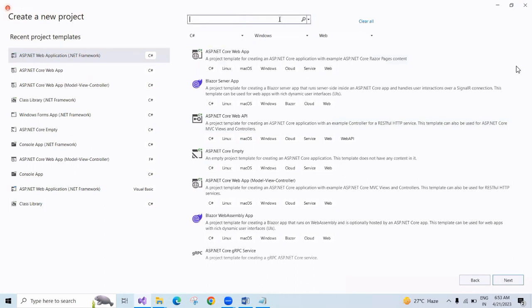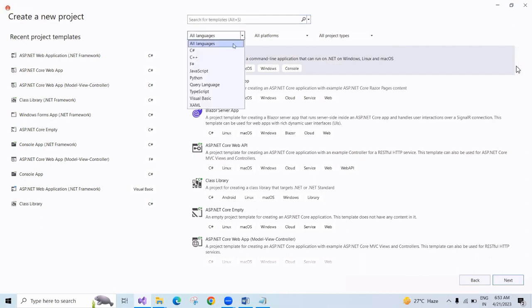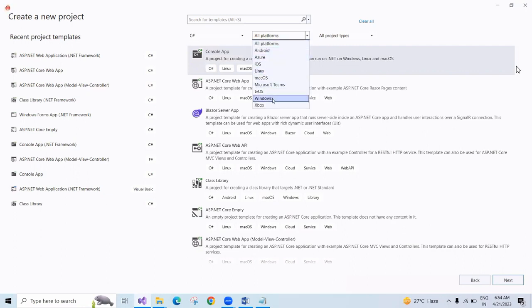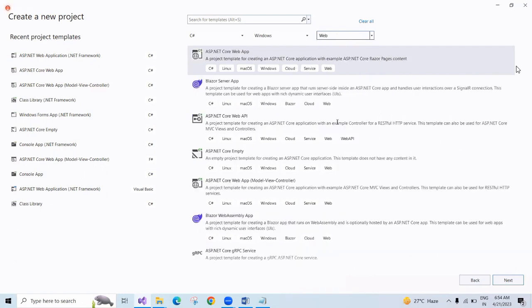Here, just search for it. Now people tell me, what is our language? C#. What is the platform? Here we are using Windows. Yes or no? Everyone logs in with Windows only, or macOS, iOS, Linux? Windows. Okay. Now project type. ASP.NET is exclusively built for what? Web applications.